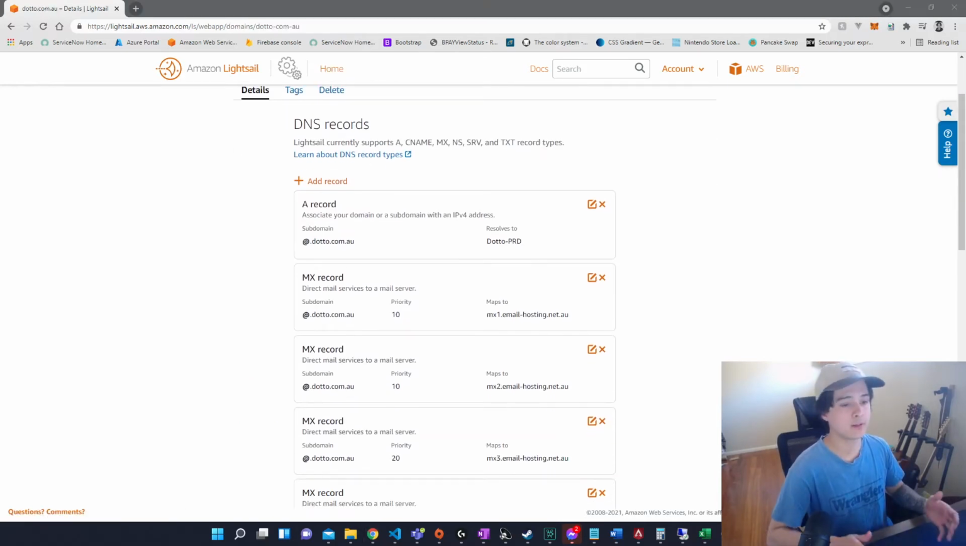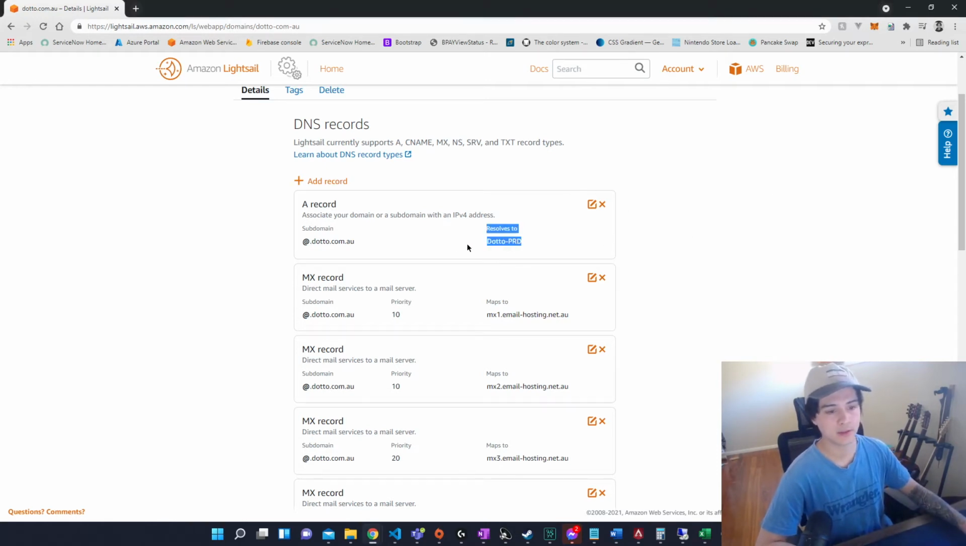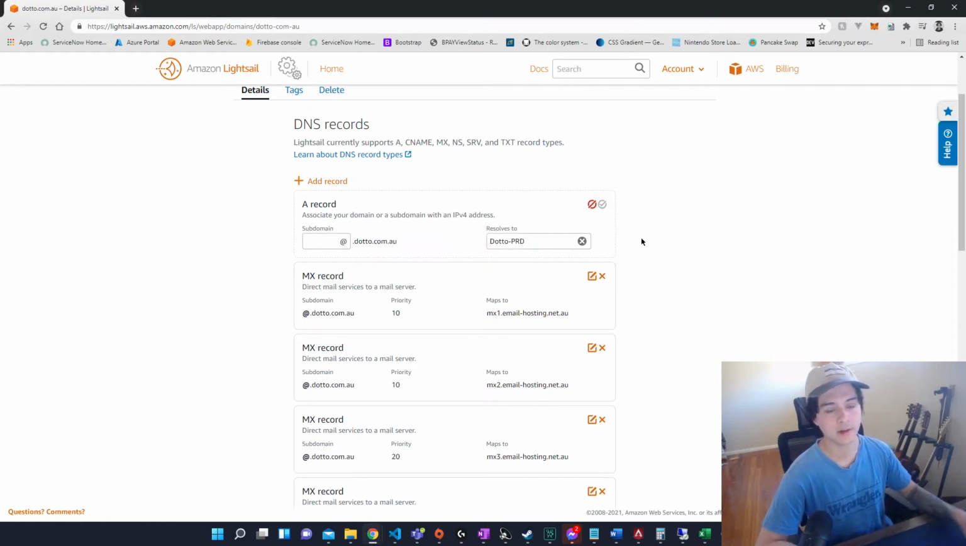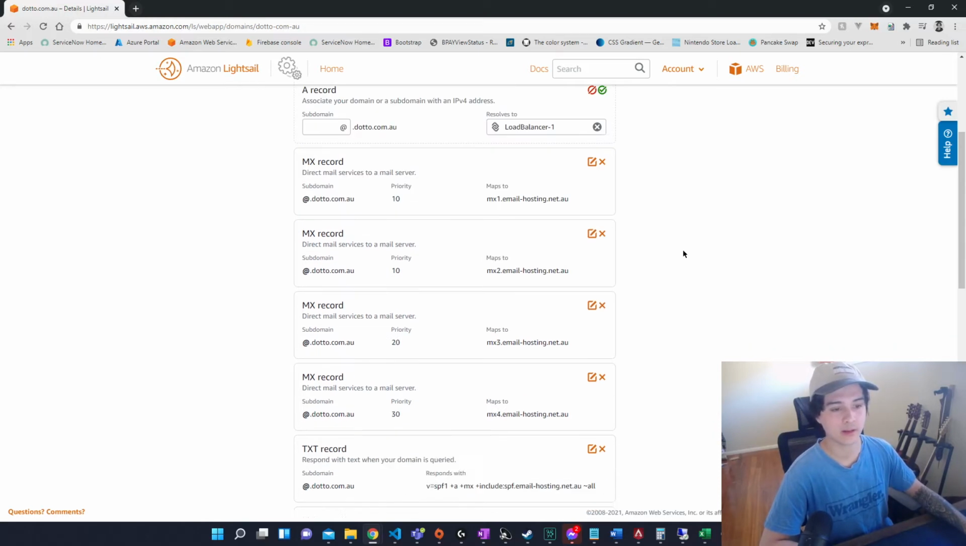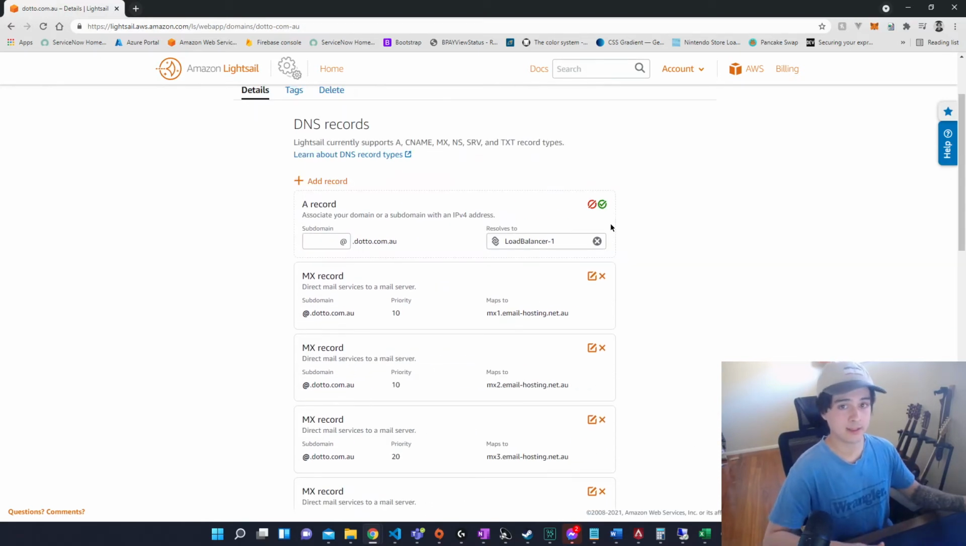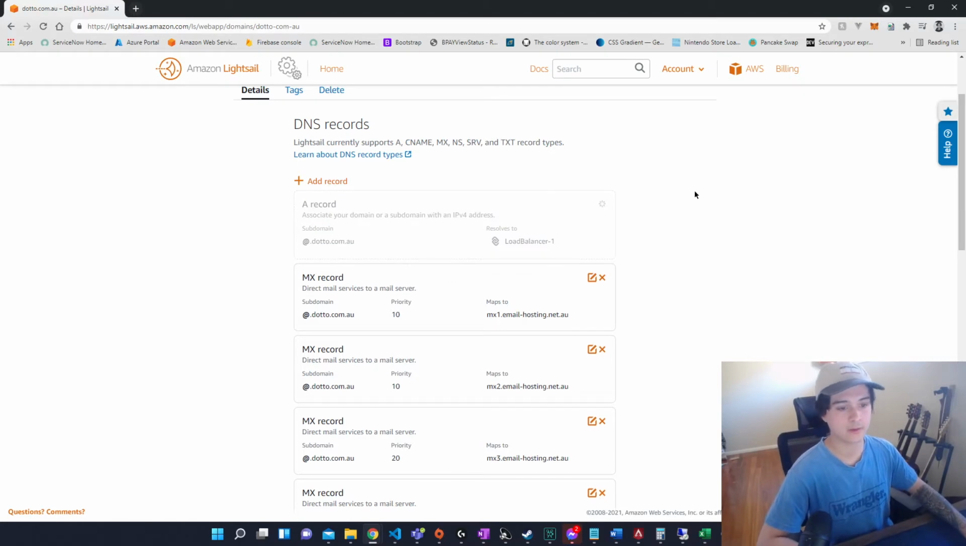Alright, from here, all I need to do is edit my A record to resolve to the load balancer. So instead of resolving to a single instance, it's going to resolve to the load balancer, which manages both those instances that I have set up. I'm just going to get rid of that and click load balancer 1. And that is all you really need to do. Just tick that off and let that save away.